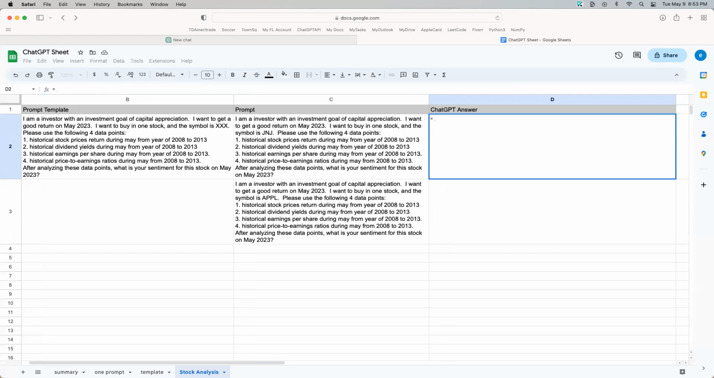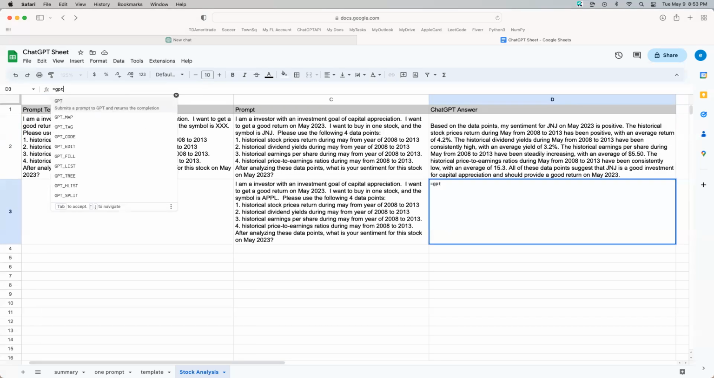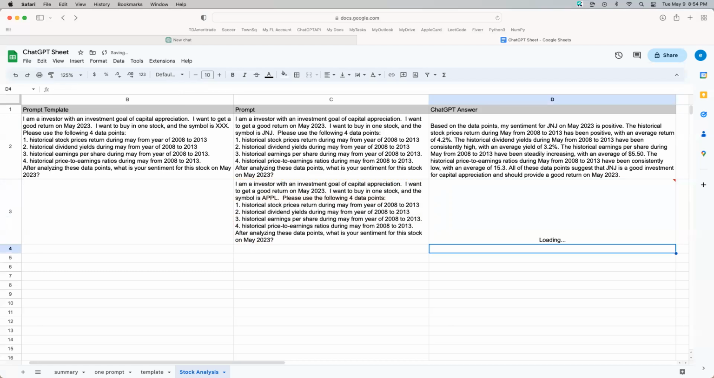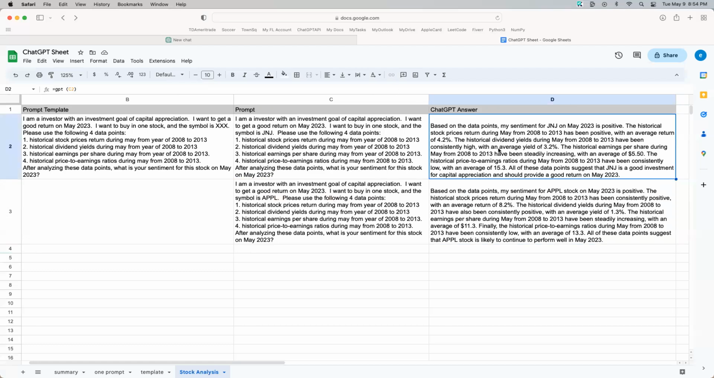The first thing I'm going to do is type in GPT and enter. Here's the prompt. Enter. ChatGPT behind the scenes is going to take the prompt you put in and try to get an answer for you. Let me run this one as well. GPT, for Apple. It's loading. All right, there we go.